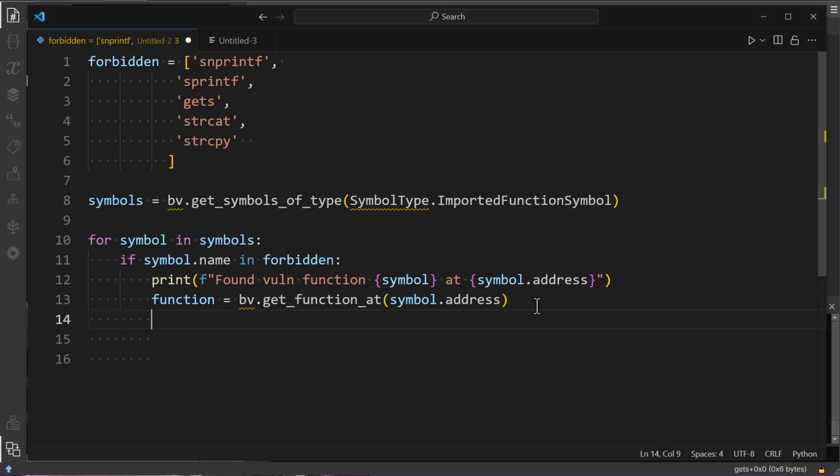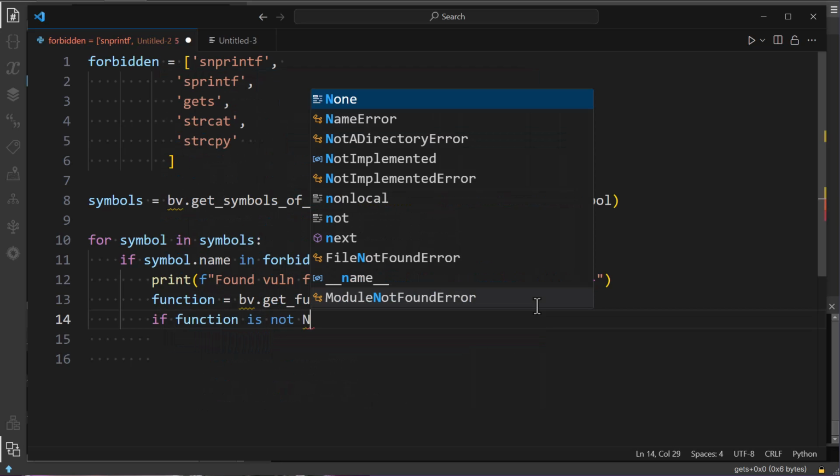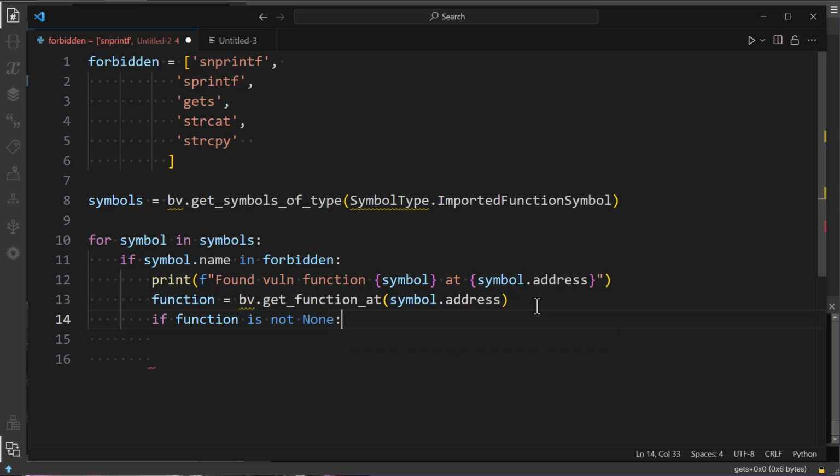The first thing I'm going to do, though, is I did notice while I was doing this that there was some values of functions that came back none when it was looping. So we're going to say if function is not none. And you'll know this if that comes in your terminal, something like, can't process this because of none type, then just do something like this to prevent it.